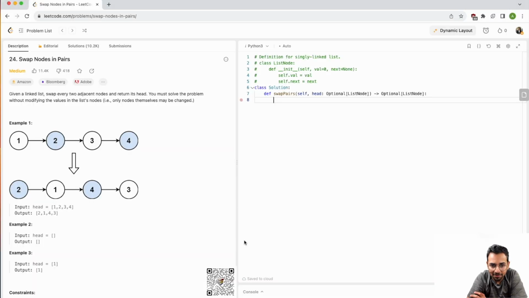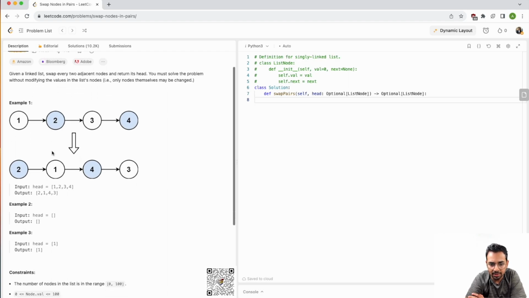Okay, so it's a medium difficulty one. Given a linked list, swap every two adjacent nodes and return its head. You must solve this problem without modifying the values in the list's nodes. That is, you cannot just put the values in a list and try to swap them. It basically has to be done by moving the pointers around. Just the pointers, that's it.